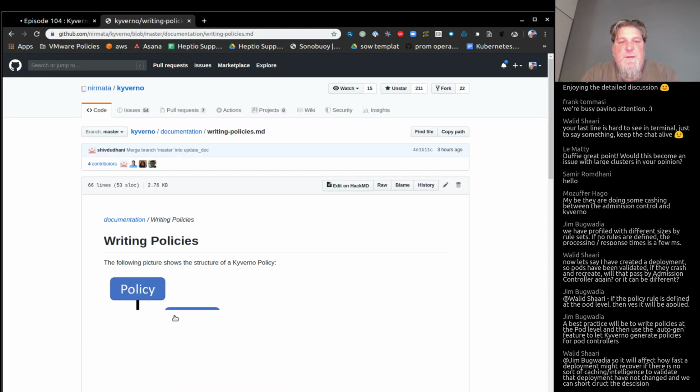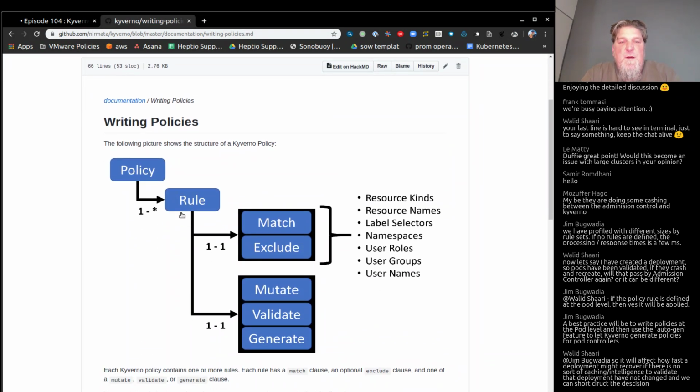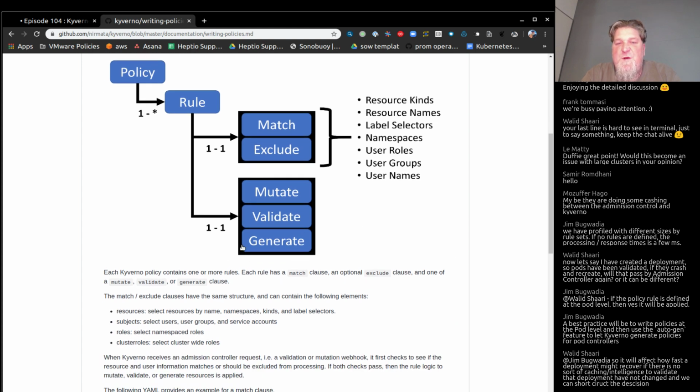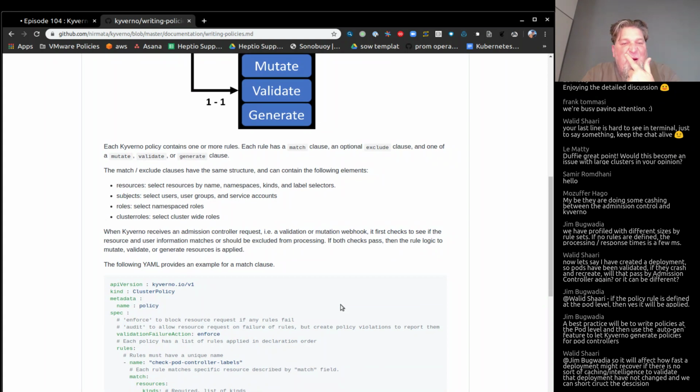Writing policies. So the following picture shows the structure of a Kyverno policy. So we got our policy and then the rules like we talked about before. We have match and exclude, and then we have mutate, validate, and generate. And I really like this idea of generate. That's really cool. Let's play with these a little.